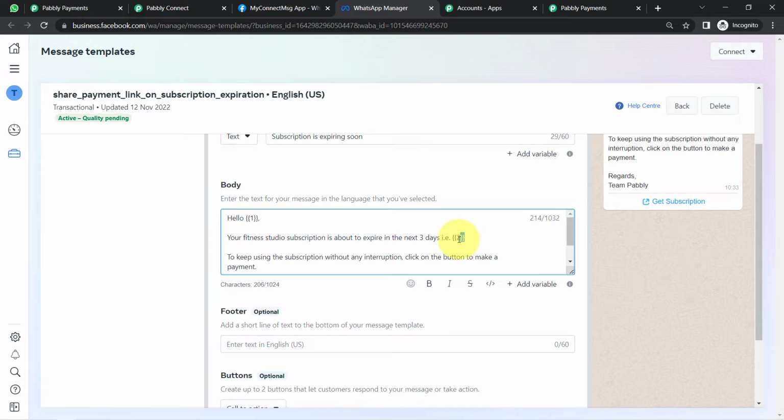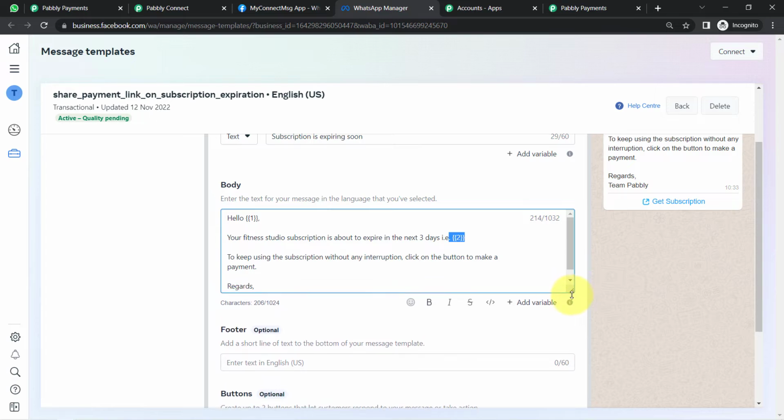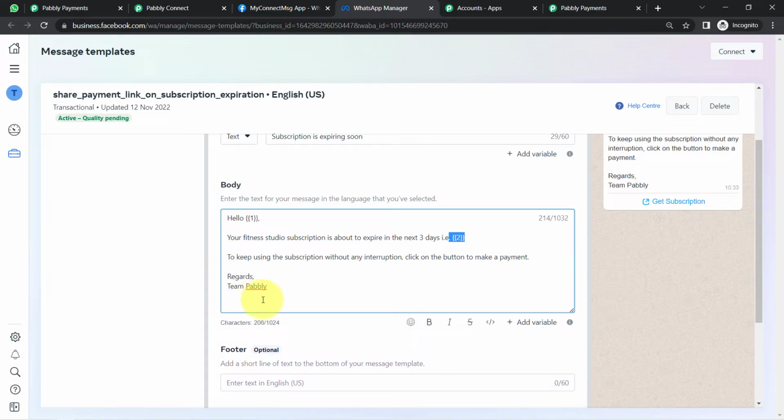That is, here the date will come. To keep using the subscription without any interruption, click on the button to make a payment. Regards, team Pabbly. So you must be thinking, what are these numbers within the curly braces? Whatever values you want to keep changing every time new data arrives, you will have to keep them in the form of variables, something like this.